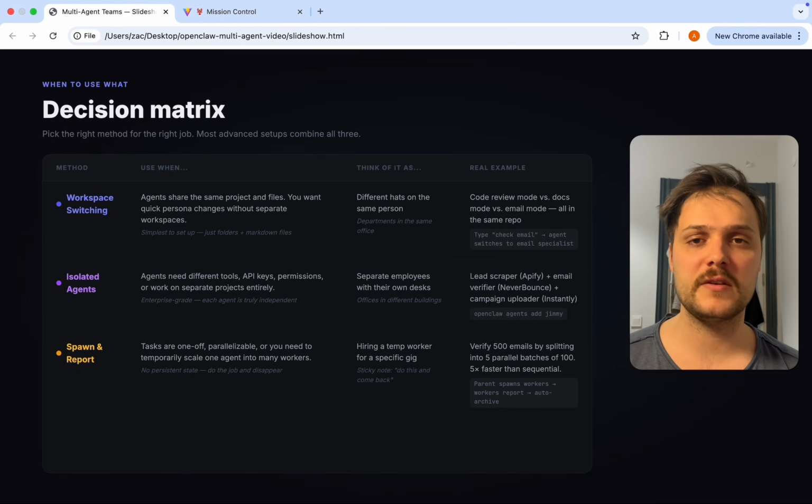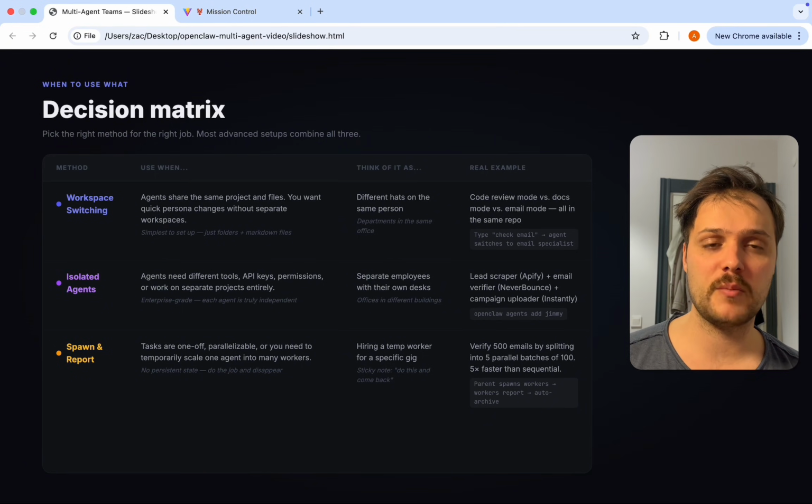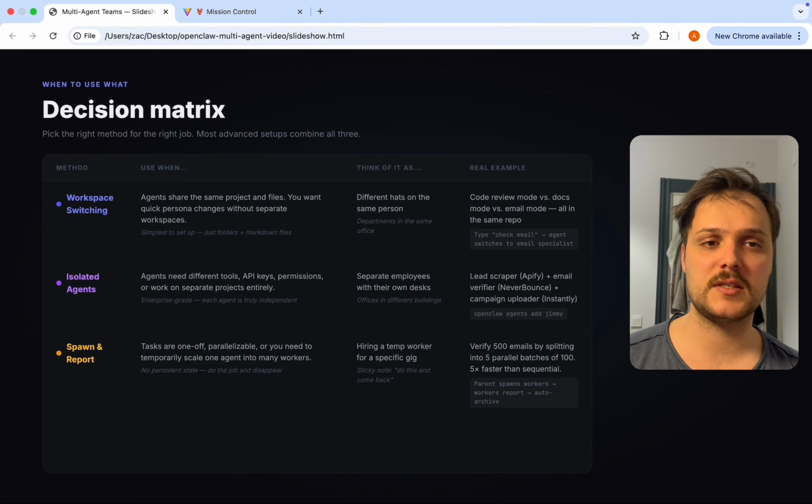Now the third method is spawn and report. So use this for one-off tasks, for batch processing or anything that can be parallelized. So there's no persistent state and you just do the job and it disappears. It's just like a sticky note. They do the thing and they come back, and it's 5 times faster than sequential.